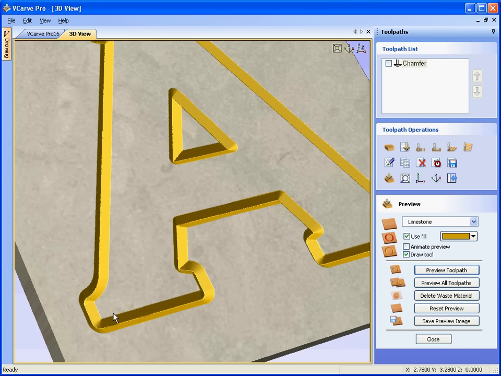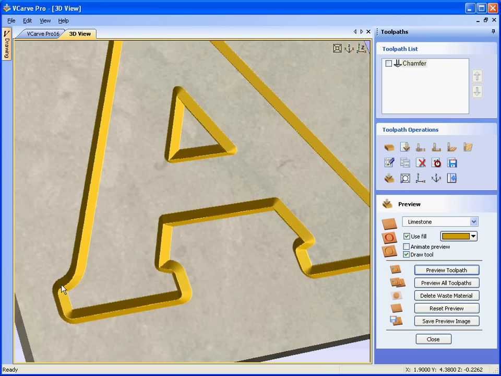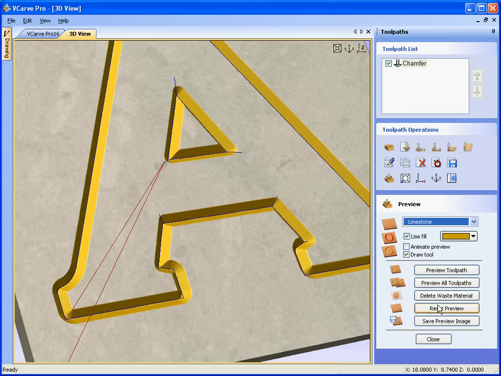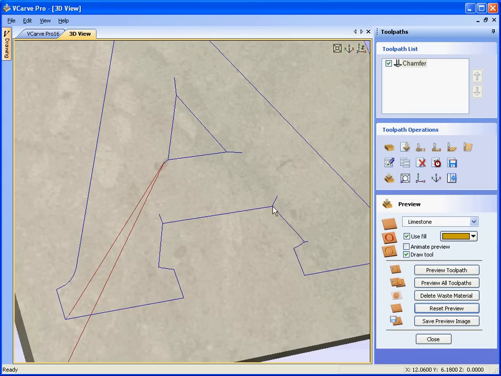You'll see that the results aren't correct. We have rounded external corners, also rounded internal corners. So if we double click to edit this toolpath, say sharp external, sharp internal, calculate, reset. Now we have the little lifts or the little tails where the cutter will be lifted to create the sharp internal corners, and we get square external corners.